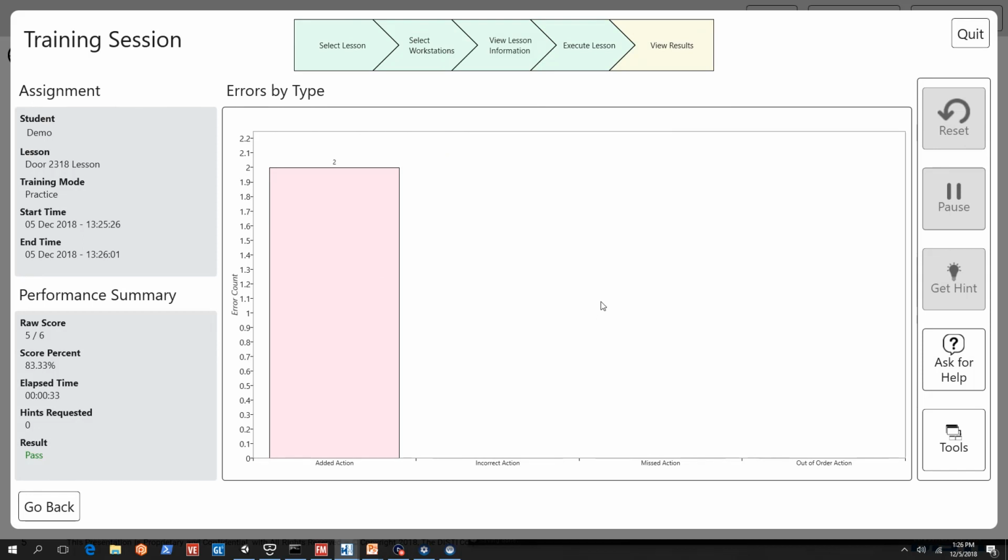And we are presented with a screen with some analytics of how the student did: their raw score, correct actions versus incorrect actions, the percentage of what they got right versus wrong, how much time it took them, how many hints they requested, if they got errors, what type of errors they were, and how many they were. Now, if this were in assessment mode, if this were set up in a classroom, this record would be sent to the instructor.